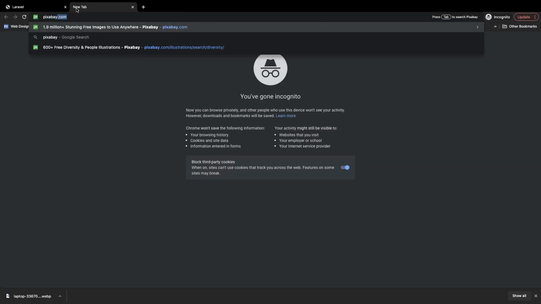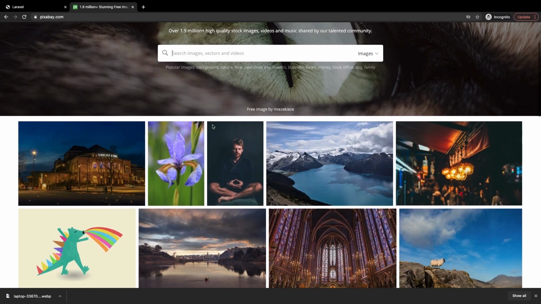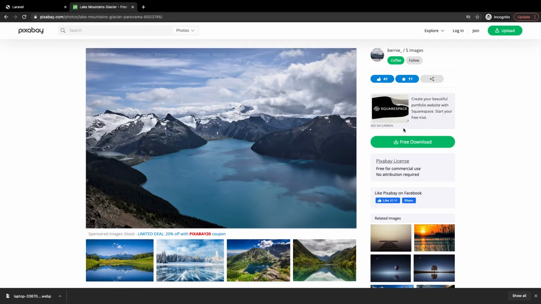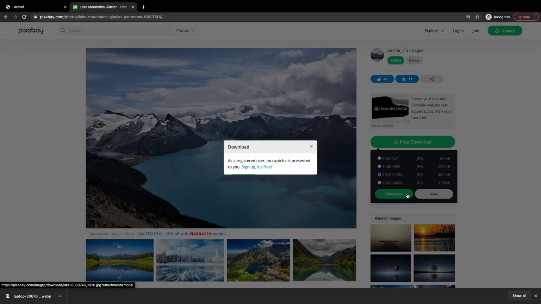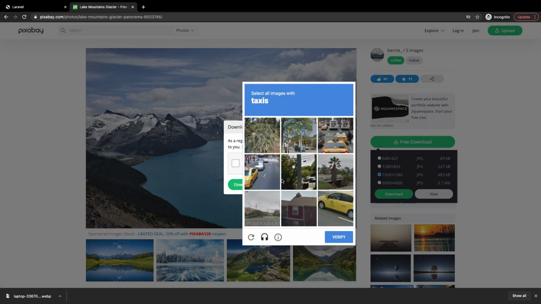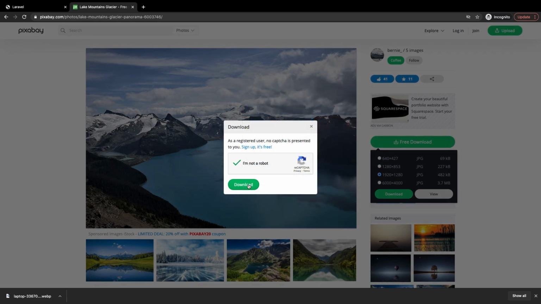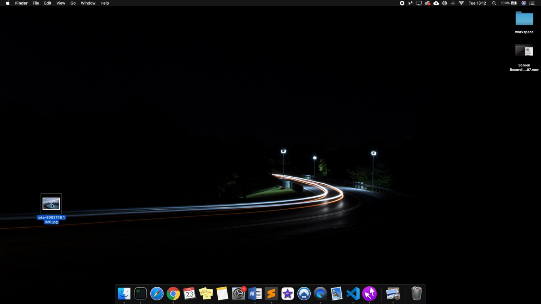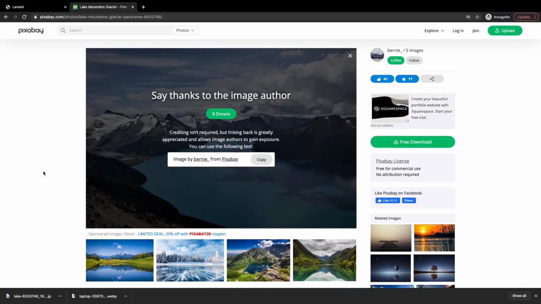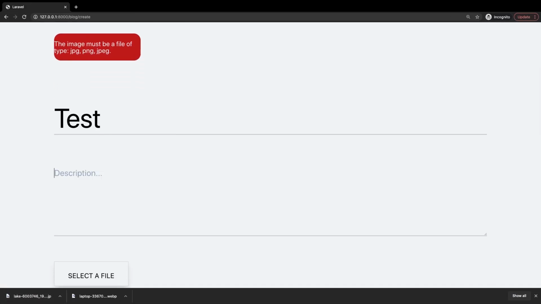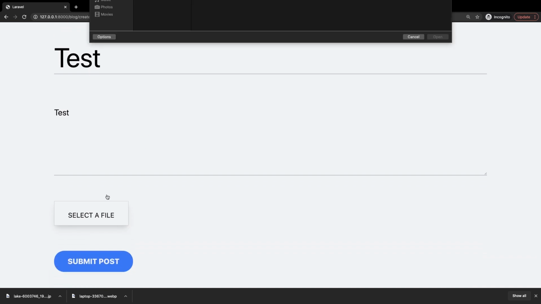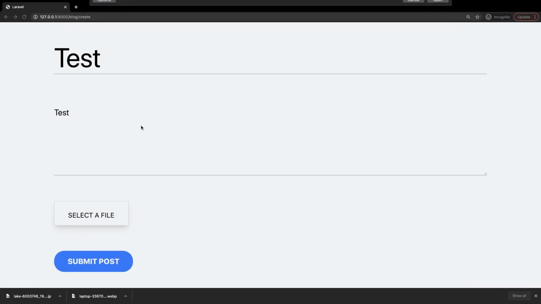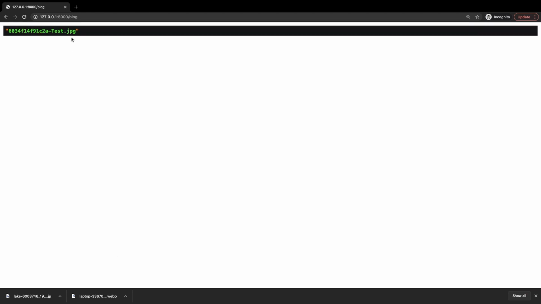Let's go to Pixabay. Let's just click on something. This actually looks good. Let's download it. I'm not a robot. Oh my god, let's click on all the taxis. Let's download it. It has been added, so let's drag and drop it on the desktop. Well, let's add a new file. So test, select a file, add the lake, submit it, and this is our new image name.